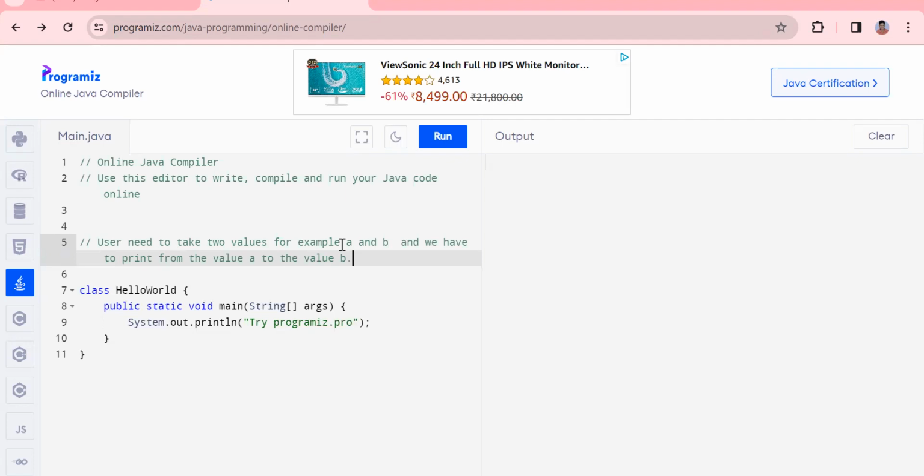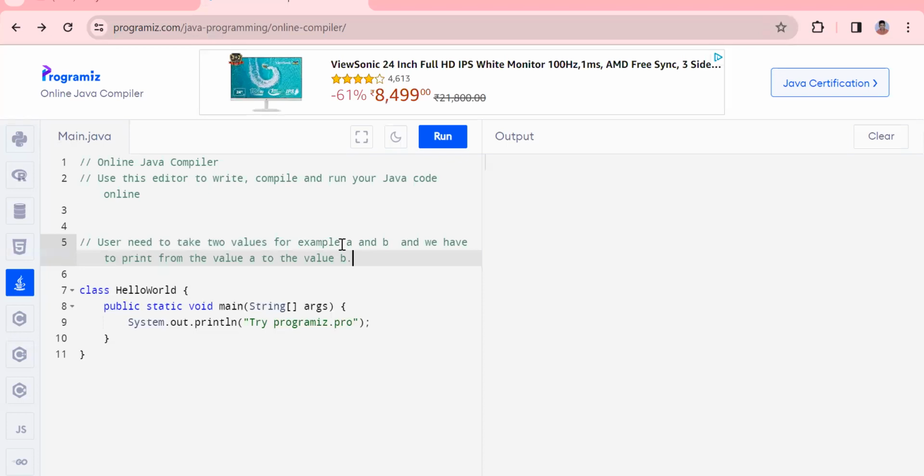The user needs to take two values A and B. So we have to store the user input values in A and B, and we have to print the values from the value A to the value B. If you don't understand this question, don't worry. If I write the code, you'll understand.